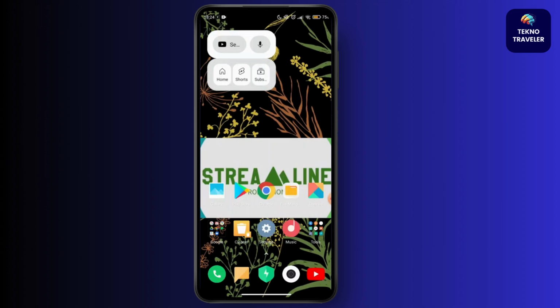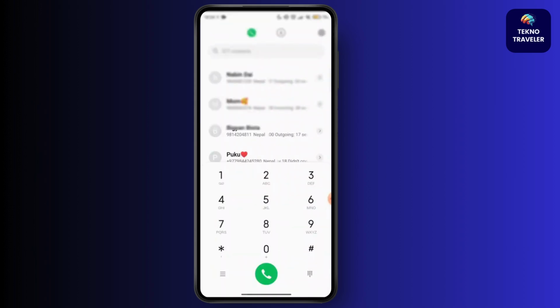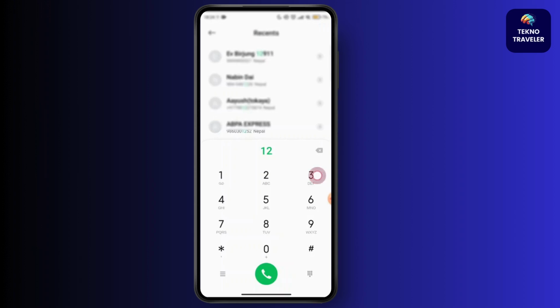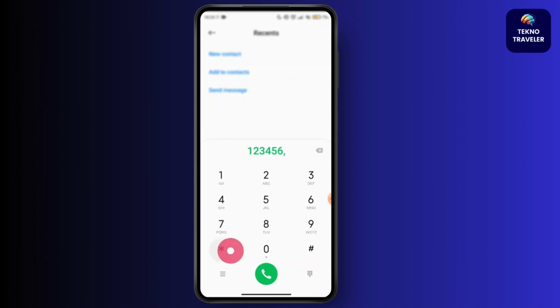First of all, you have to open the Android phone app here, and after that you have to dial the main number you are calling. So for an example, 123456. And after that you have to long press on the asterisk key here. You have to long press on the asterisk key and the telecom appears, the comma acts as a pause here.